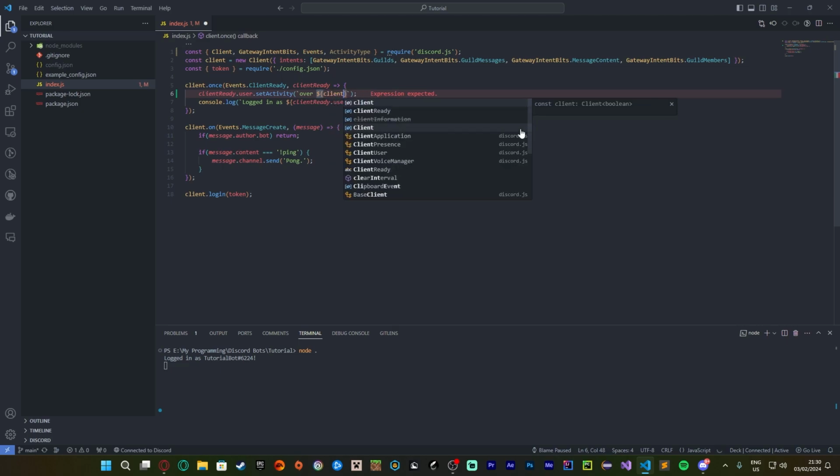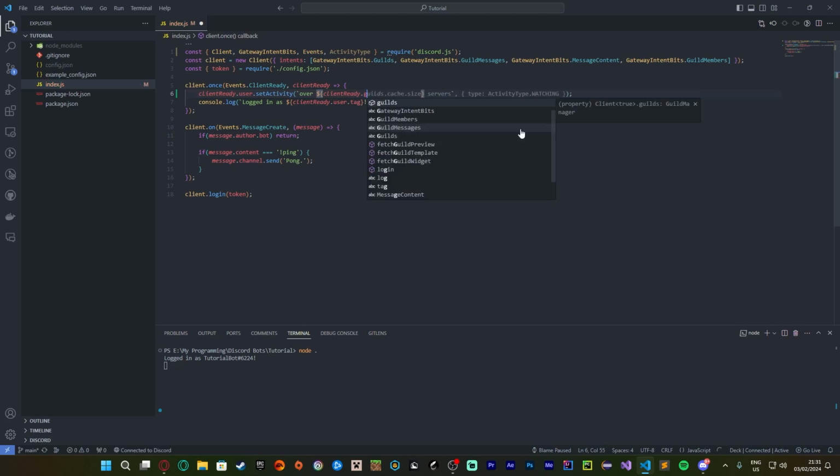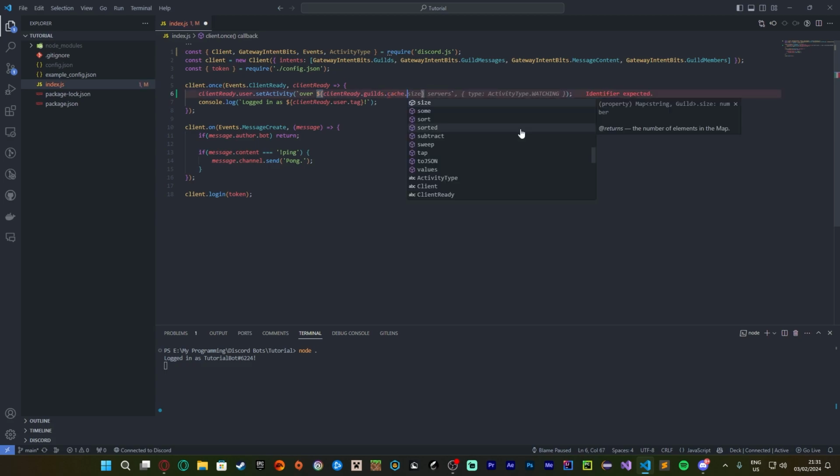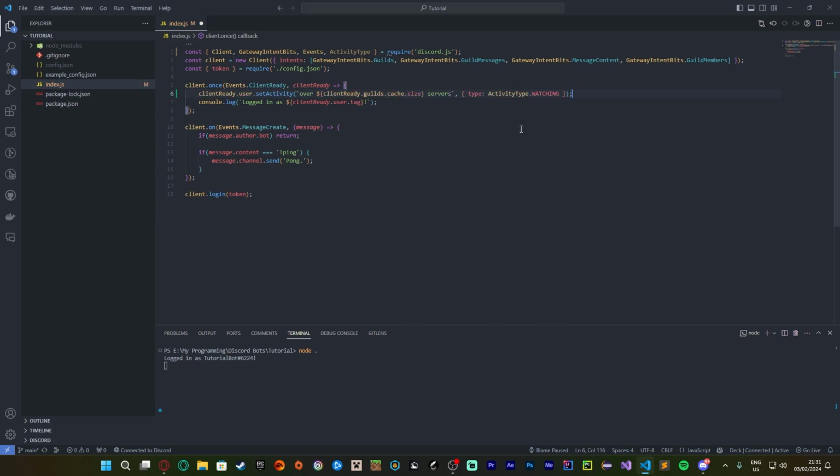We're going to do client ready dot guilds dot cache dot size. Yeah, it's going to autofill this for me, but it might not for you. We're going to set it to watch over the number of servers. So watching over client ready guilds, which is what Discord calls servers for developers. Cache is just pulling them all, and the size is how many servers we're in, and it's going to put servers on the end, and then we're going to set the activity type here using ActivityType.Watching.